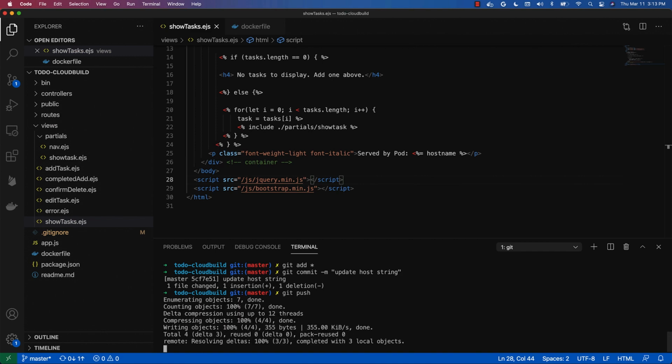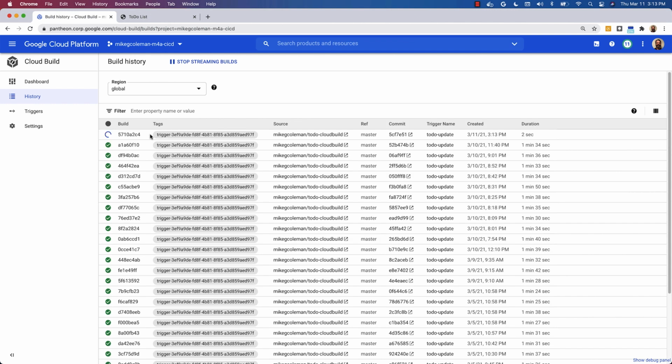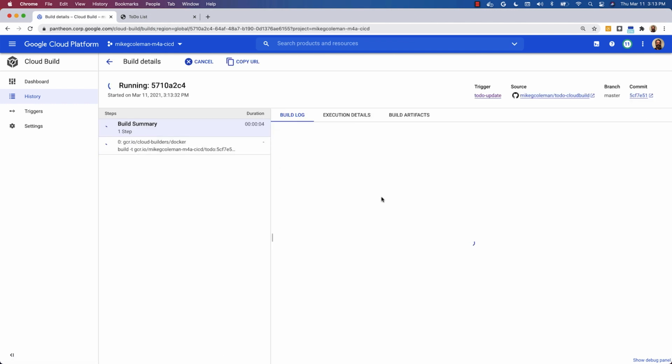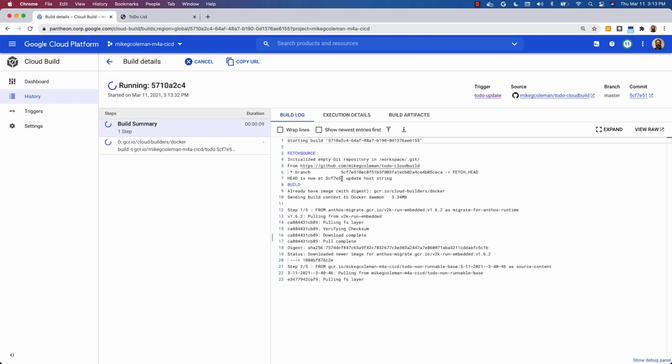Now this push will kick off that trigger that we just talked about. So if I come into history, you can see it's already building. So we'll come in here, and I'll show you here in a second when this comes up. You can actually see there's that commit message I used, update host string. This is going to take a bit, so let me pause the video and I'll rejoin you when it's done.